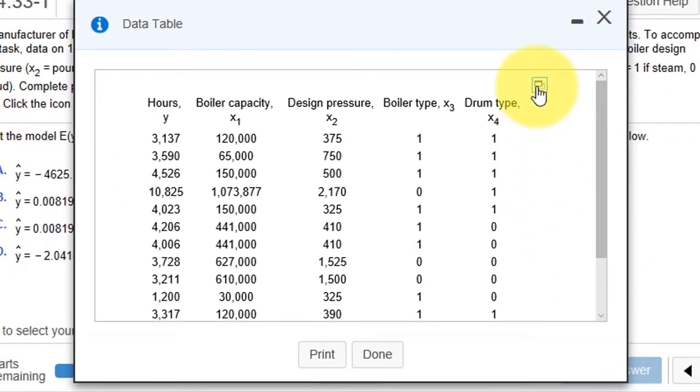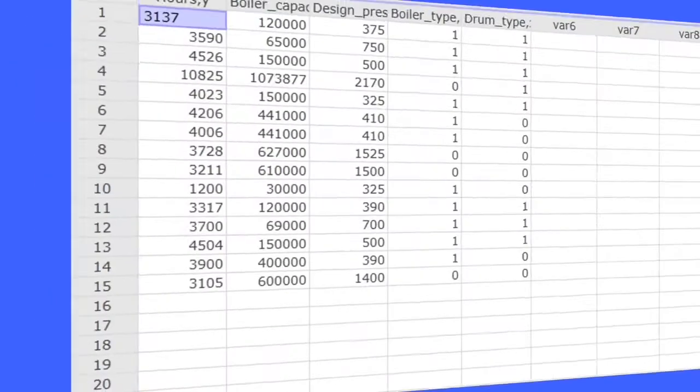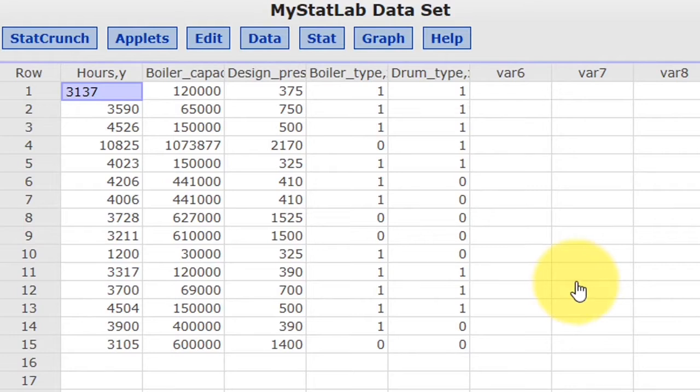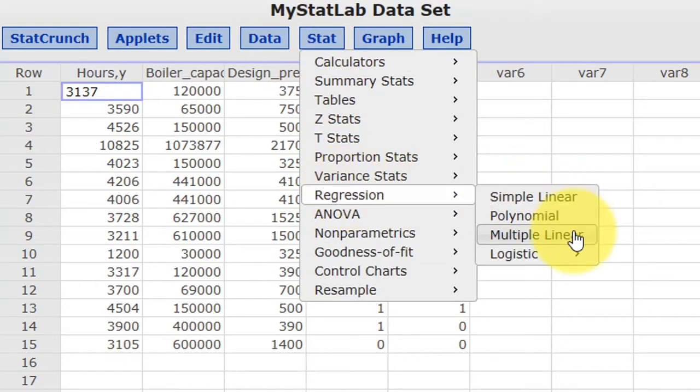Okay, I'm just going to click on the little blue rectangle, and I'm going to click on Open in StatCrunch. Okay, StatCrunch opened, and we have our data with our response variable y and our 4 predictor variables. So I'm going to go to Stat, Regression, Multiple Linear.